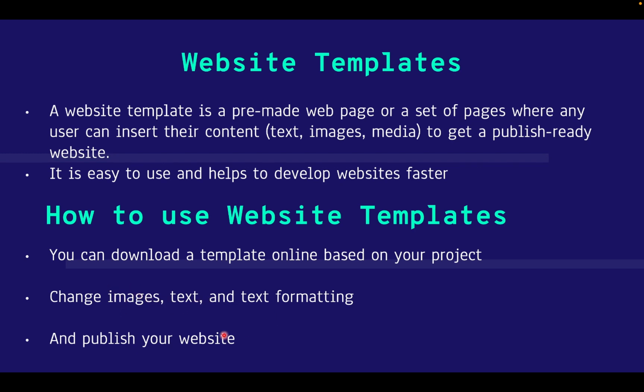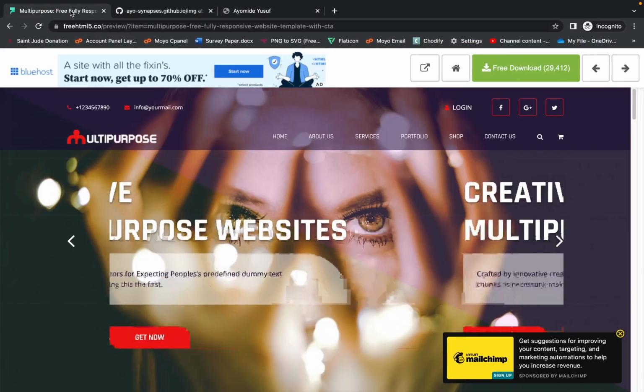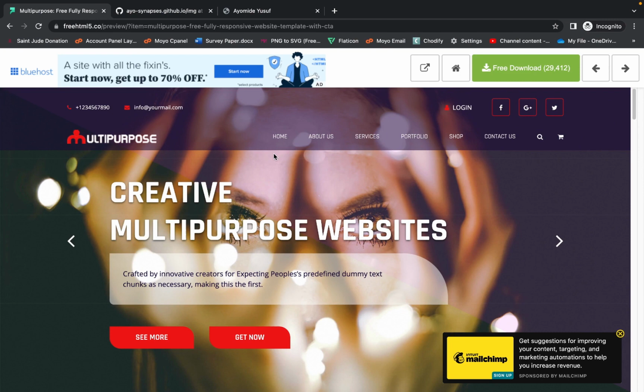And after that, you can publish your website. You can use GitHub to publish it, and you can use anything that you want. Okay, so that is that. So let's go into the real thing. Okay, so I'm gonna do this.